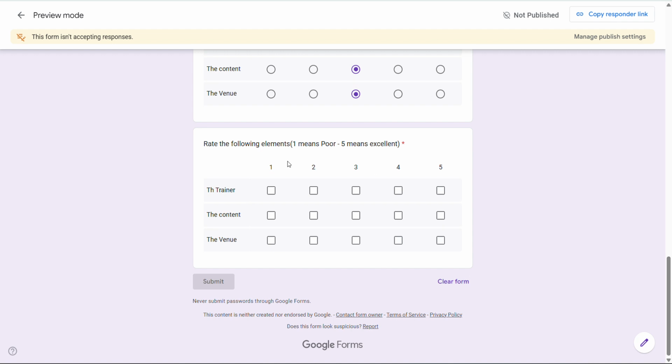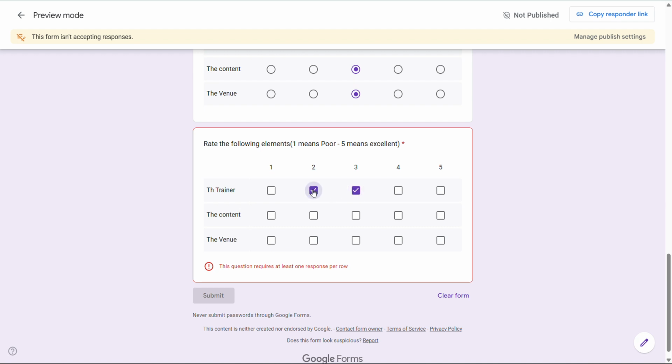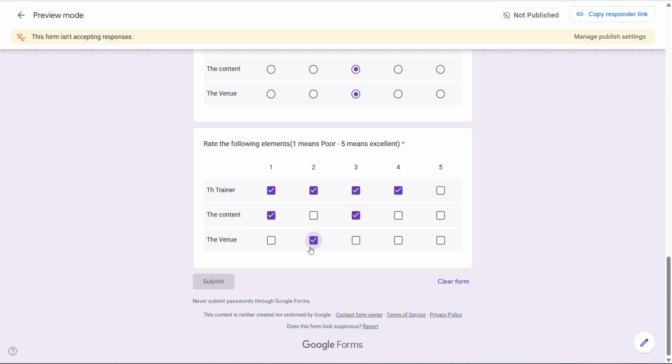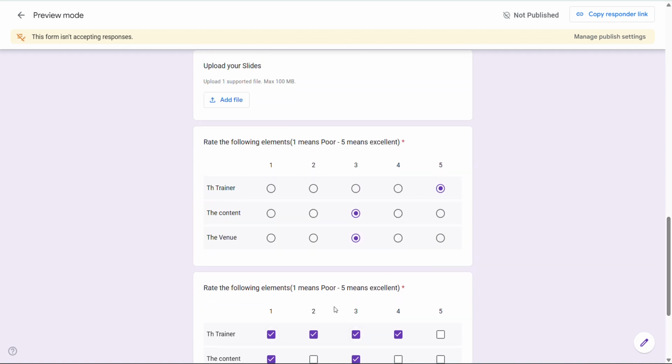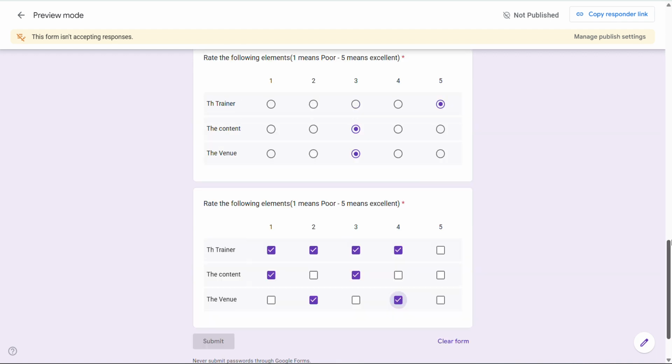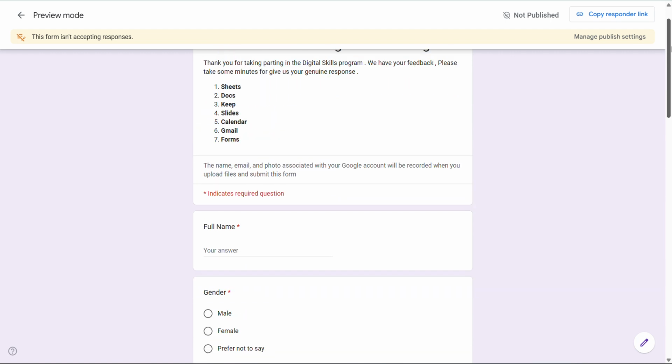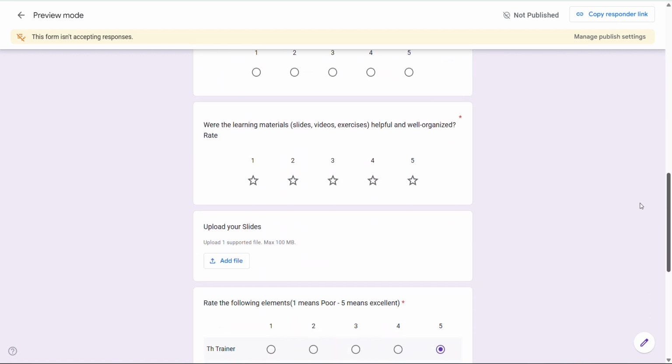Then rate the following elements, but now this one is a checkbox. You understand checkbox. What does checkbox mean? Checkbox means that you can check more than one. This one is not commonly used unless it is needed. It's good to use the multiple choice one. You can see with this one, you can check more than one. And then now someone can submit. So we have seen all types of questions that we can have on Google Forms.